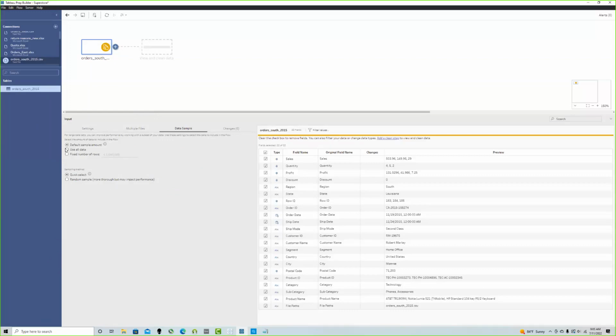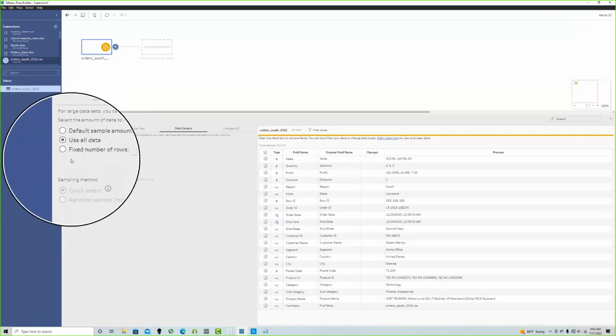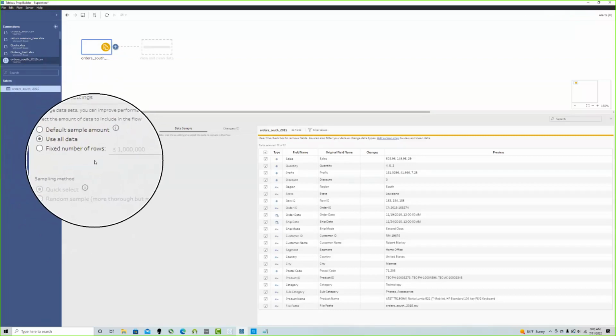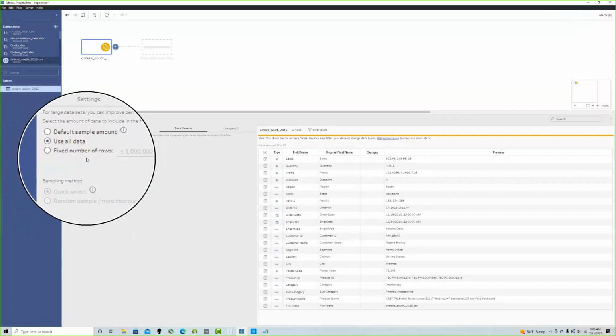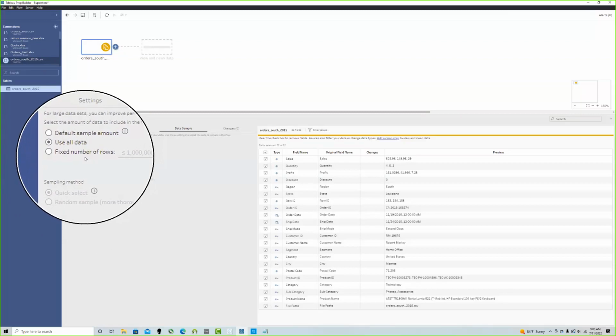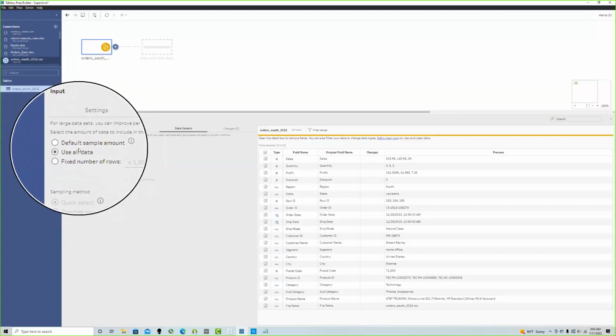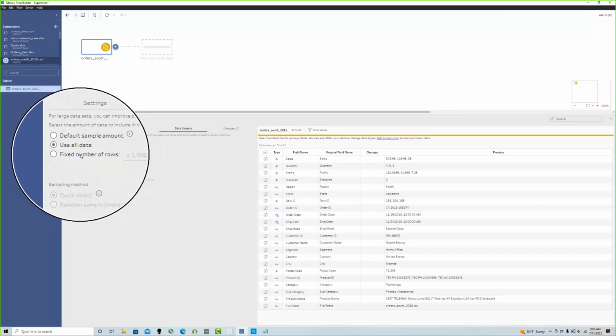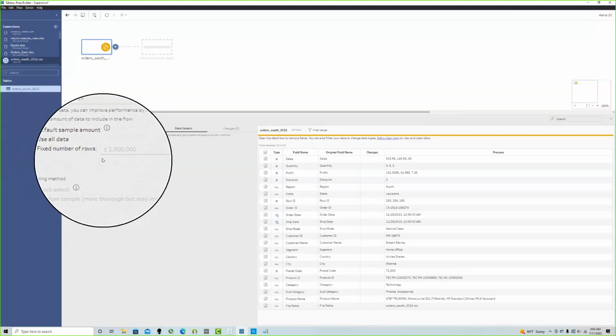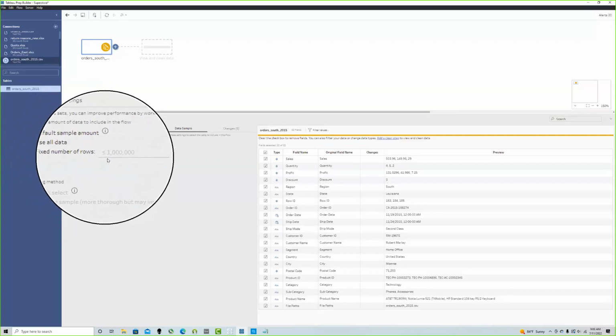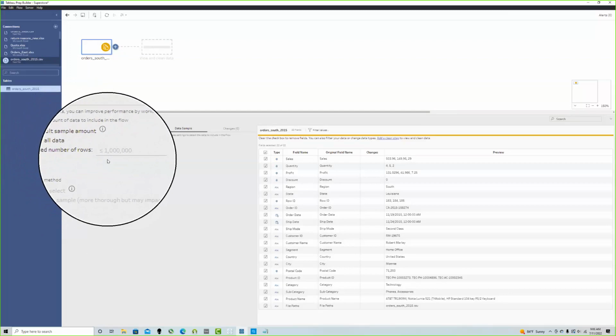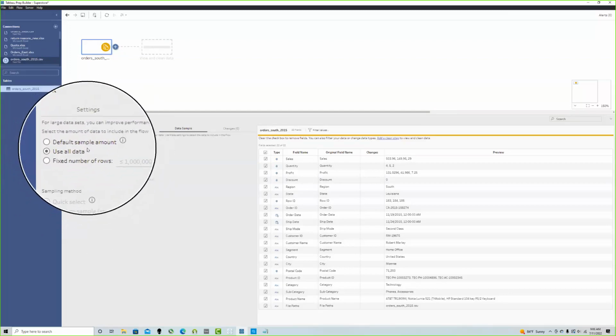You can also just say, I don't want a sample. I want to just use all data here. Or I want a fixed number of rows. This would be similar to saying top 100 rows or top 1,000 rows in SQL, or limit 100 in MySQL. So you can do that as well. You can say, I just want a specific number of rows, as long as it's less than or equal to 1,000,000 rows. If you try to do more than 1,000,000 rows as a fixed number, it's not going to let you. In that case, you just have to use the default sample amount.